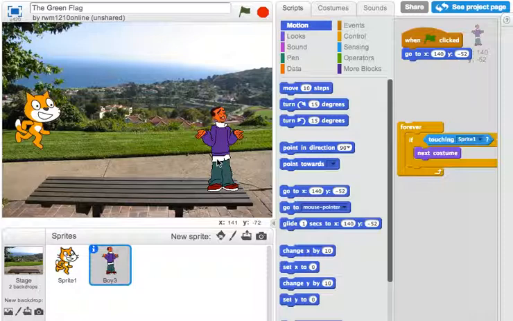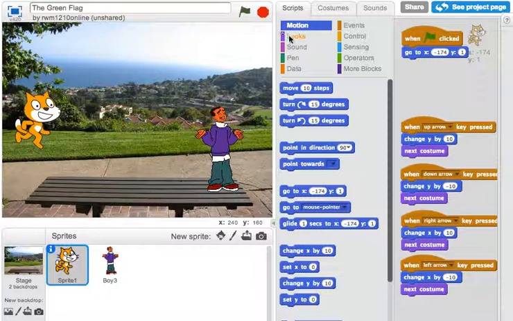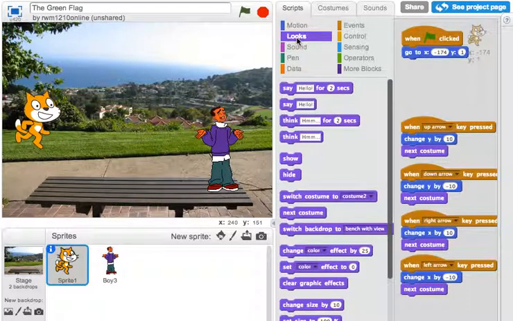Okay, the next thing I will want to do is make sure that this sprite is wearing the right costume. So I go to Looks, I go to Switch Costume, I move that over, and this sprite has two costumes. I want this sprite to start with costume 1.